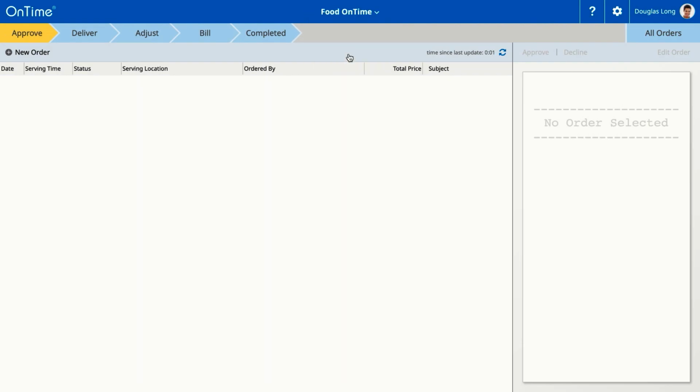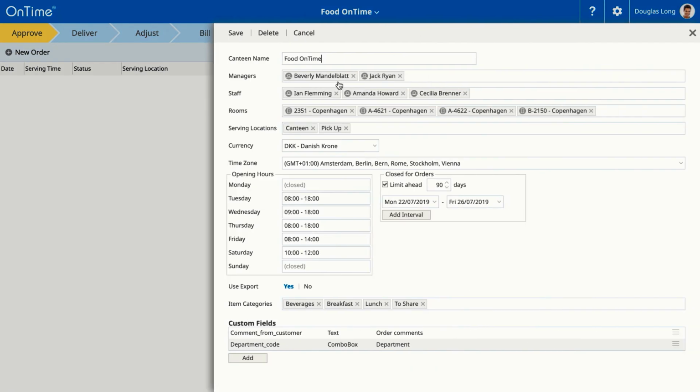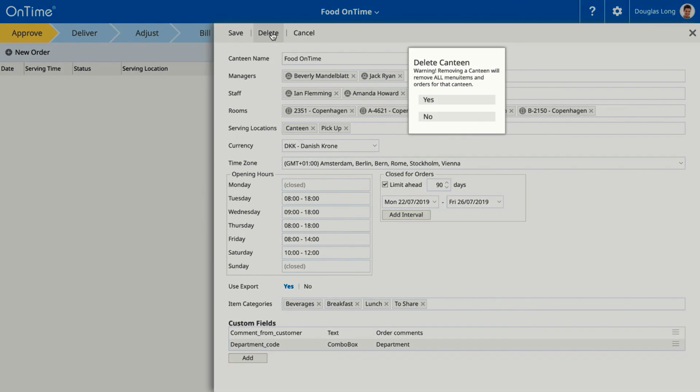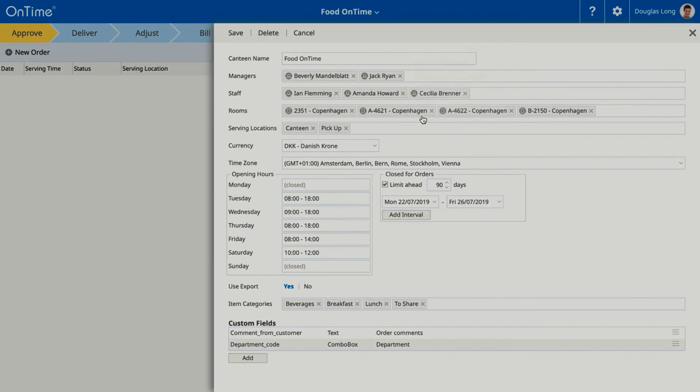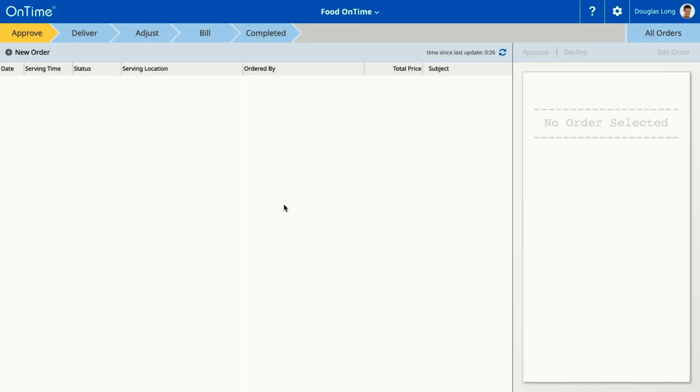If I need to edit my canteen, I just have to be on it and select Edit in the menu. From here, I can edit all the things that I wrote before, and I can also delete my canteen if that's necessary. This concludes this video about creating and managing canteens from the Catering Manager.